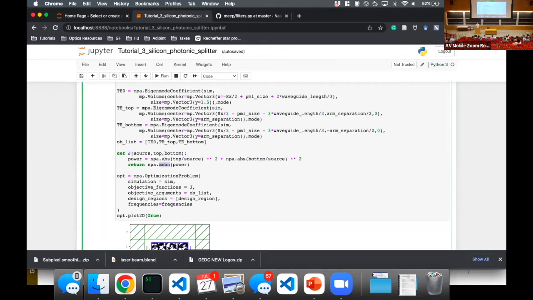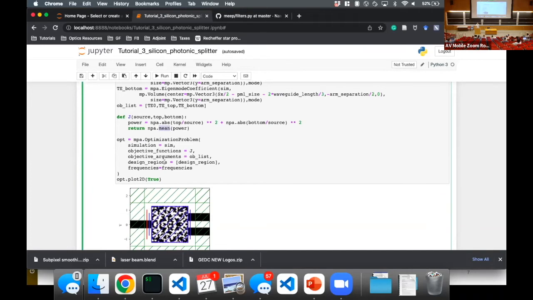But for now, let's keep things simple and easy. We'll start with the L2 norm by just taking the average. And then we'll formulate this new object, which we recently added to Meep in the last couple of years, called the optimization problem. And it's very straightforward. All we have to do is provide the simulation object, the objective function, the objective arguments, the design region, and of course, the frequencies that we care about.